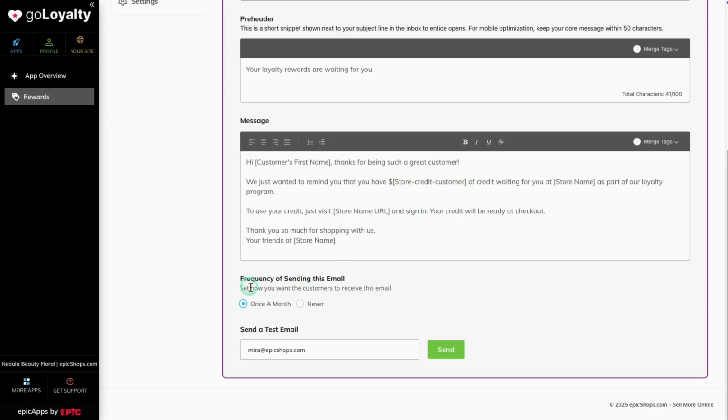At the bottom, choose how often this email should be sent, either once a month or never. You can also send yourself a test email to see how it looks before finalizing.